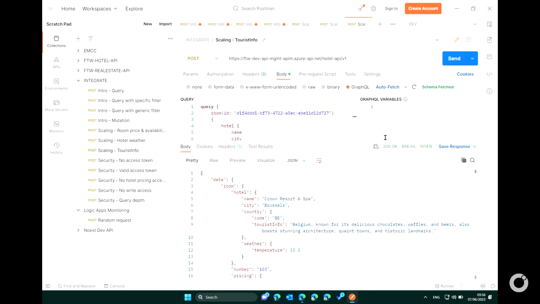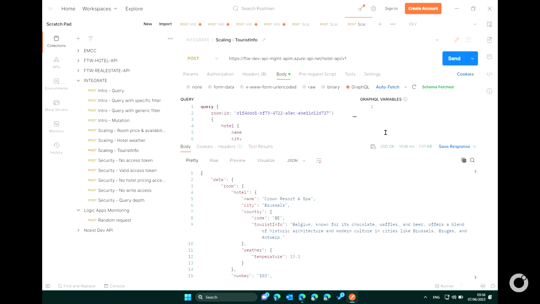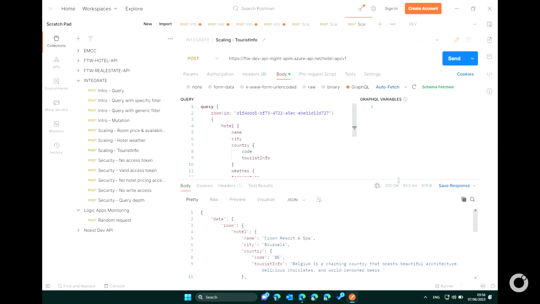But if I do the request again, probably we have another tourist information. So you see, it's always a little bit different. Chocolate beer is always returning, of course. I don't know why, to be honest, but pretty cool integration with OpenAI. In the end, it's just an API call away.